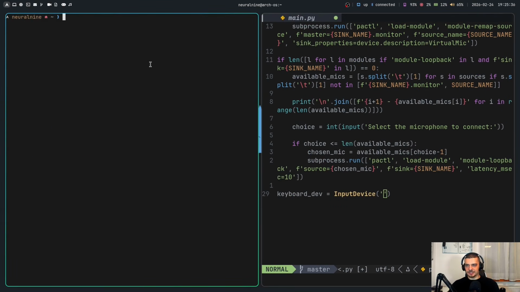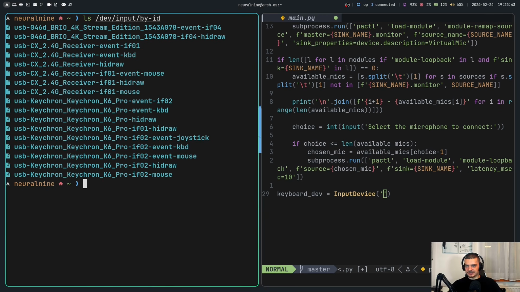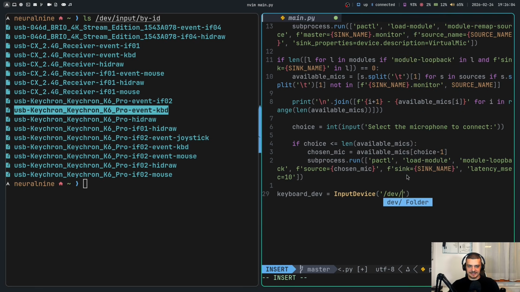How do I find this? I can just go here and say ls /dev/input/by-id, and here you can see all my input devices. And the one I'm interested in is the keyboard. Obviously I have the Keychron K6 Pro, and the one that I'm interested in, as I said, is here the event-kbd. This is the thing that will give me the keyboard and the keyboard events. So actually I can copy this here and I can just say the input device is /dev/input/by-id and then this here.